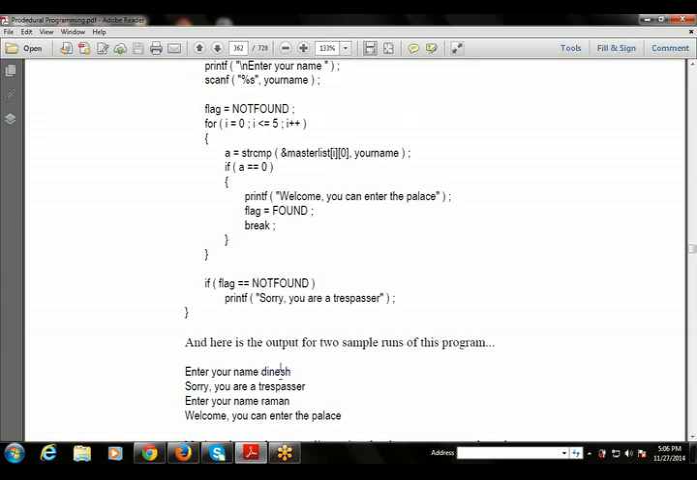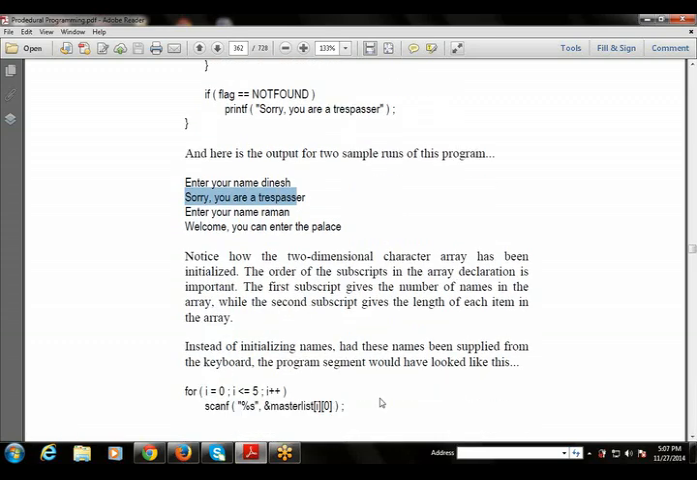Why for Dinesh is there "Sorry, you are a trespasser"? Because it compares the words, and if they are not equal, that is, if the flag is equal to 0, where the flag value is 0 or 1, then printf "Sorry, you are a trespasser."